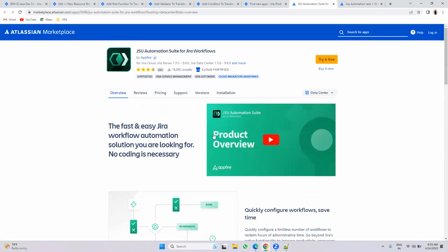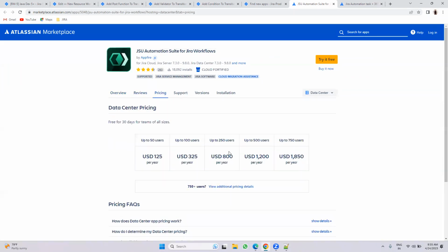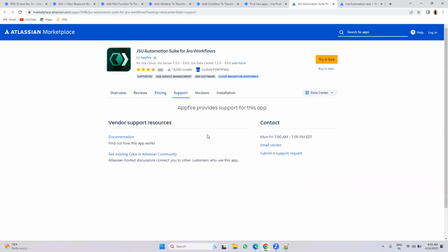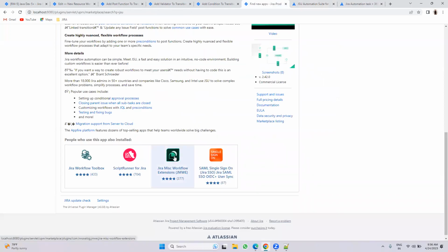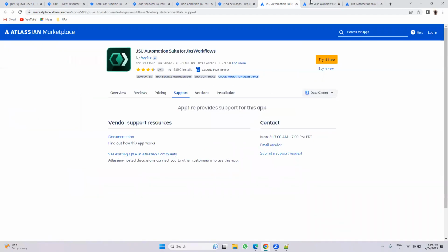All plugins are the same, with reviews and pricing based on how many users you have. For support, if you have any questions, you can email the vendor or submit a support request to them. Even if I click on support and issues for JMWE, it will open the same JSU page. This is Appfire only, this is Appfire only.